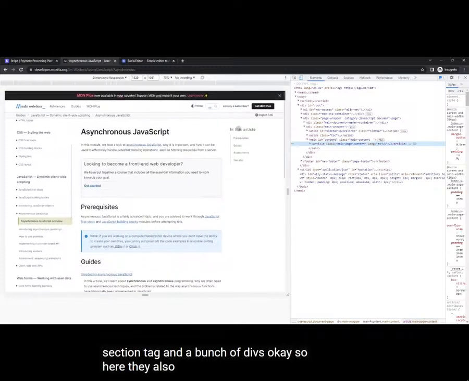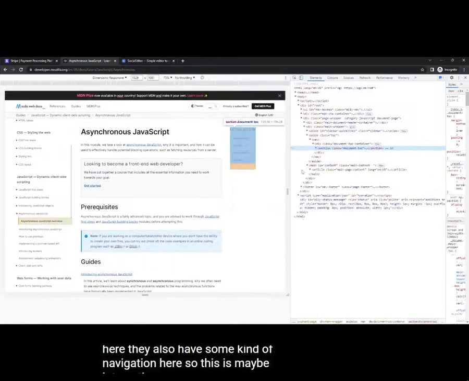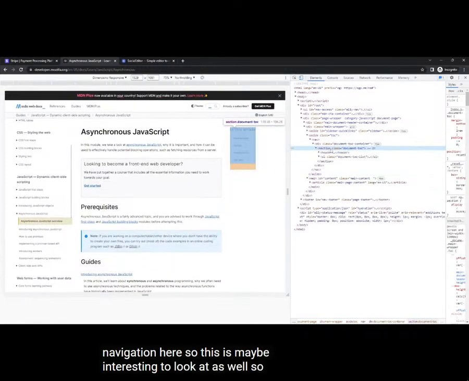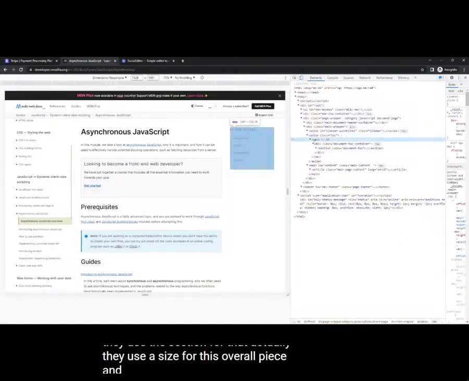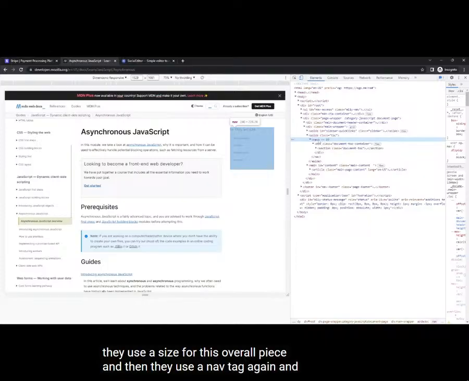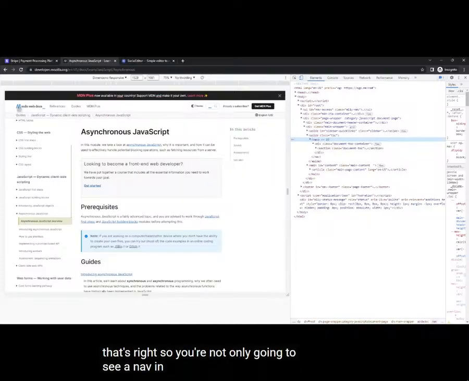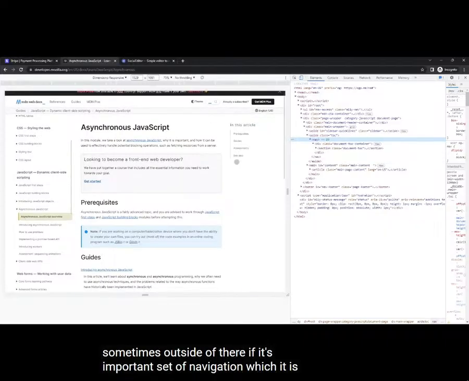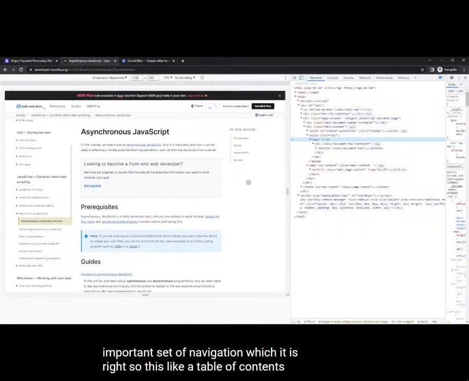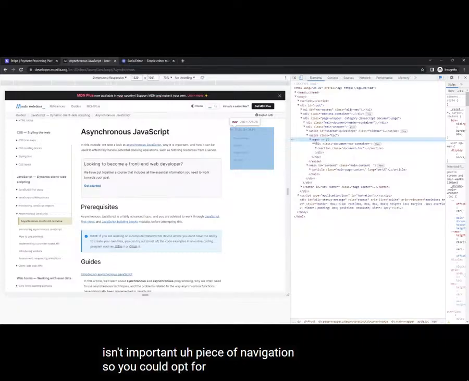Okay, so here they also have some kind of navigation. This is maybe interesting to look at as well. Here they use the section for that. Actually, they use an aside for this overall piece, and then they use a nav tag again, and that's right. So you're not only going to see a nav in the header, but also sometimes outside of there if it's an important set of navigation, which it is, right? Like a table of contents is an important piece of navigation, so you could opt for using the nav tag there.